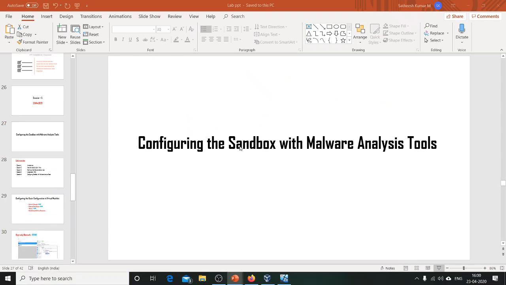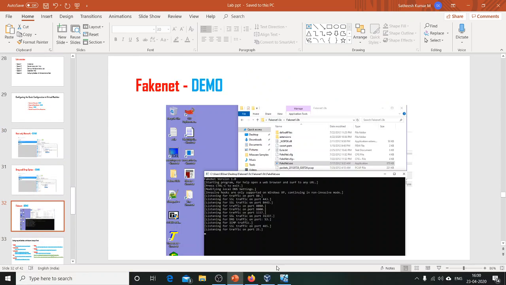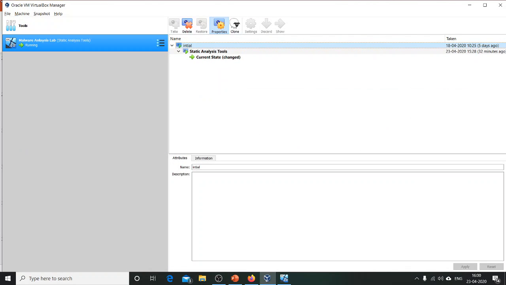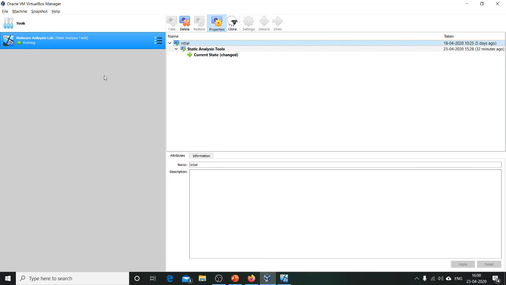In a short while, getting into my virtual machine. So this is our virtual machine, the Oracle VM VirtualBox Manager. This is my malware analysis lab, which we created in the previous lab session. I have taken an initial snapshot. I explained how to take an initial snapshot in the previous class, right? It is very easy, right? We have to take a snap. Here it is.